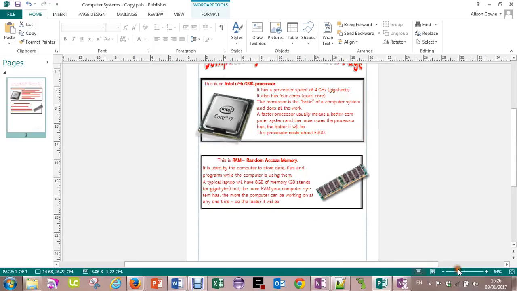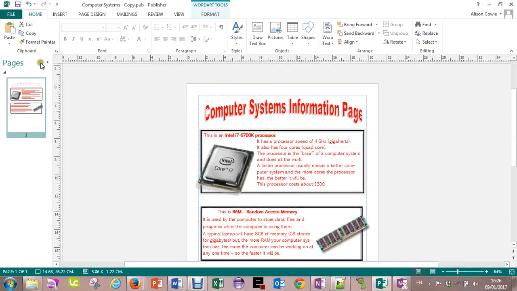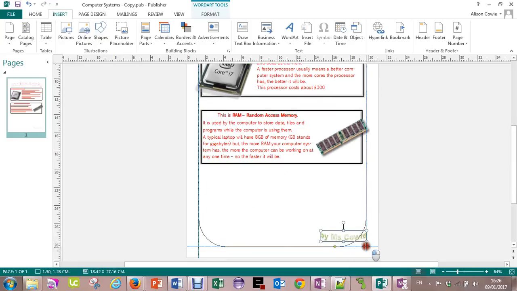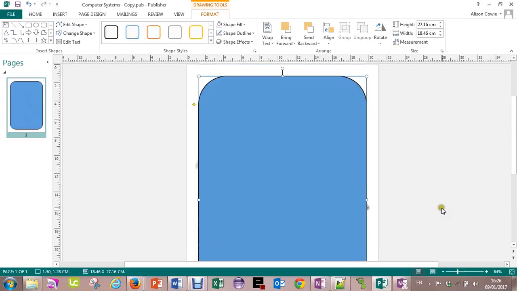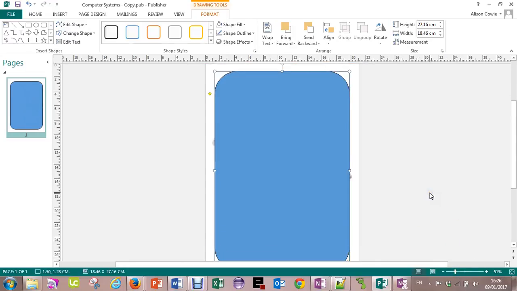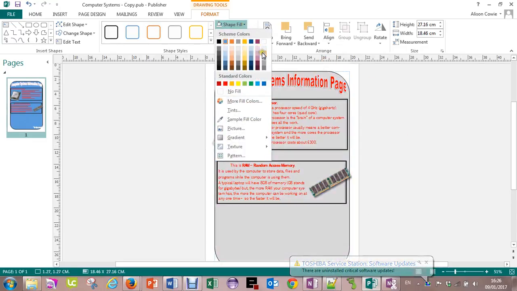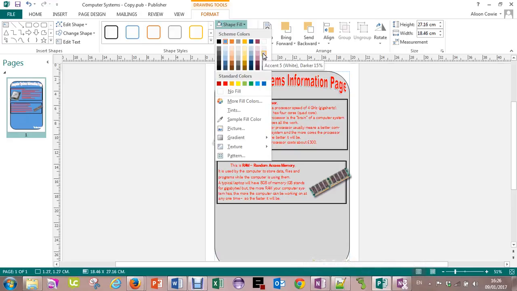The last thing I'm going to do is put a little background on the page, so I'm going to insert a shape, and I think I'll just use the rounded rectangle, and I'm going to put that over the whole page. Let's zoom out. It's obviously obscured everything on the page at the minute, so I'm going to send that to the back, and I'm not crazy about this blue, so I'm going to choose something, and I don't want it too dark, otherwise the information won't stand out properly.